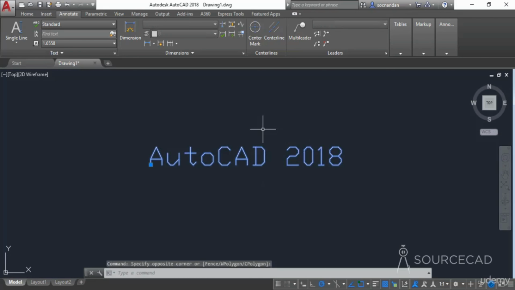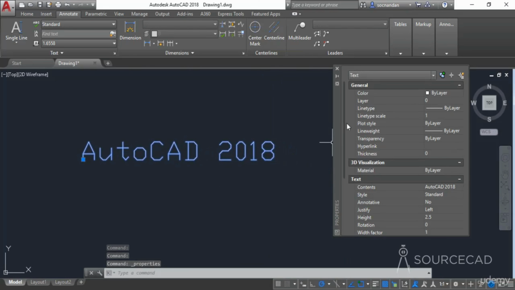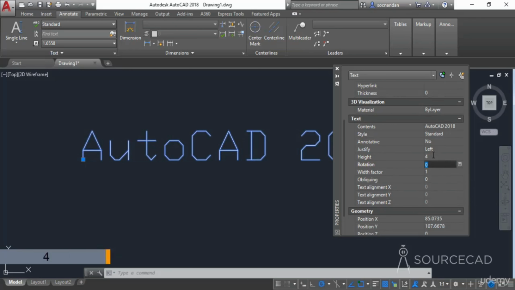So select the text, then right click and select properties. So that will take you to the properties palette, and using this properties palette, you can obviously modify most of the properties related to this single line text. So here we have the general tab, the 3D visualization, and the most important text tab, which can be used to modify its properties. So currently we can see that the height of text is 2.5. Let's change this value, and I'll change it to 4 and press enter. And here we have it. The height of text is changed.